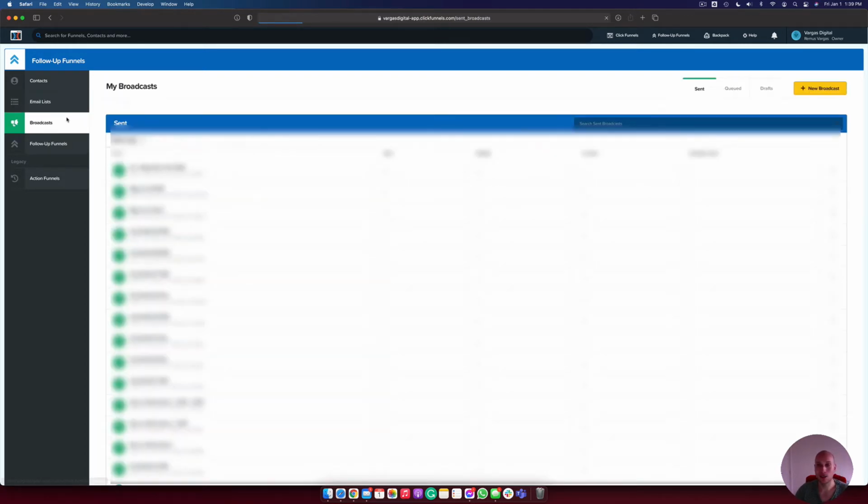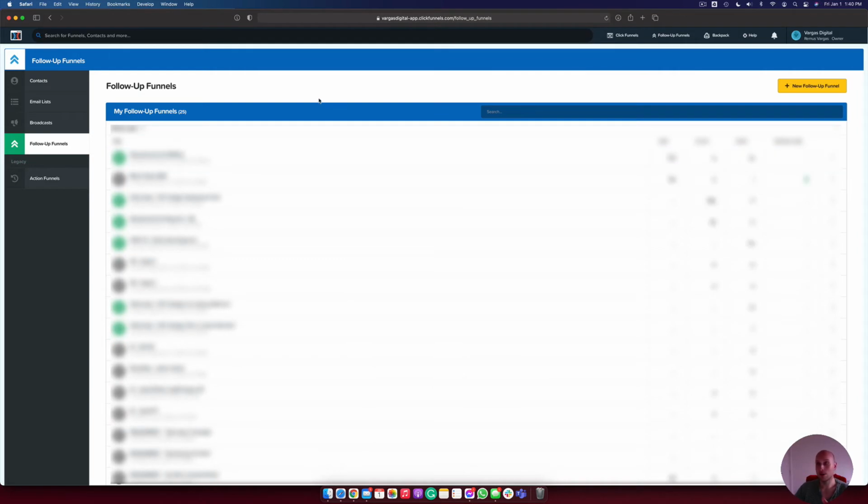Broadcasts, this is like blast emails. So you can create a new broadcast and send it to a list of people. It can be a smart list, it can be a regular list. So you just select the list and it will send out the email to all of the people inside that list. Follow-up funnels, this is where the money is. So this is where you create abandoned cart email flows. I'll show you how it looks.